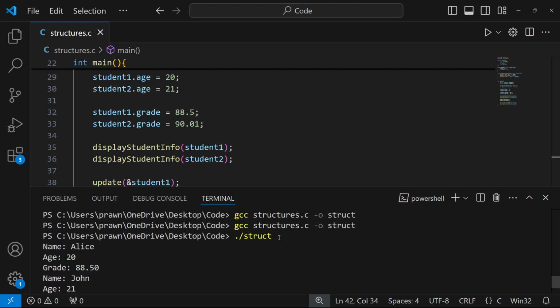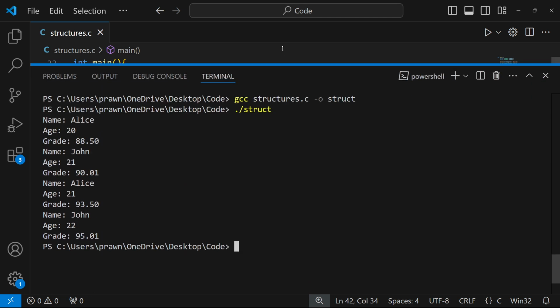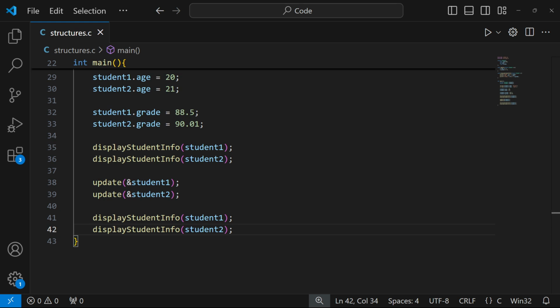So as you can see, the age of Alice was 20. After updating, it became 21. The age of John is 21. After updating, it became 22. Similarly, we can see the same thing with the grade of each student. Okay. So this is how, using pointers, we can modify the original structure.